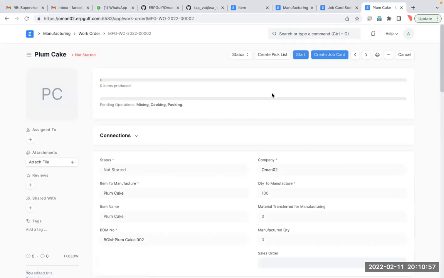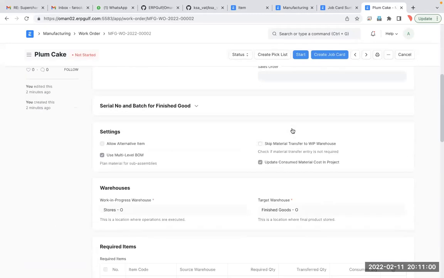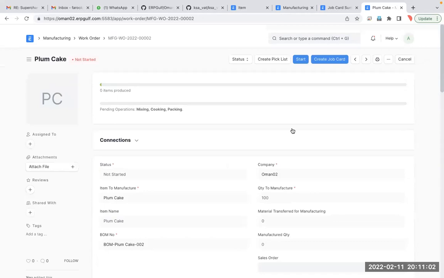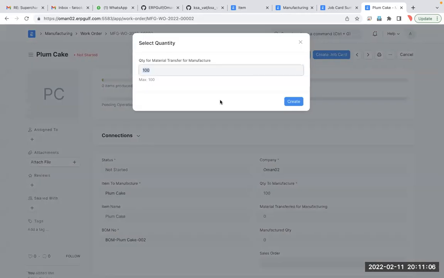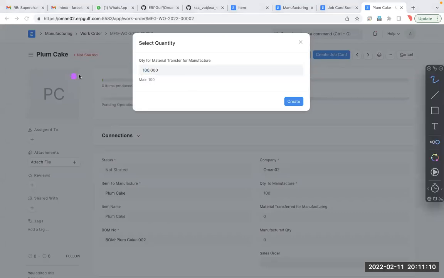I'm going to start the job because we decided we have all the items and we have the order in hand, so we'll just process it. We are going to deliver it tomorrow. So I'm starting to make 100 quantity. So this is an easy thing.